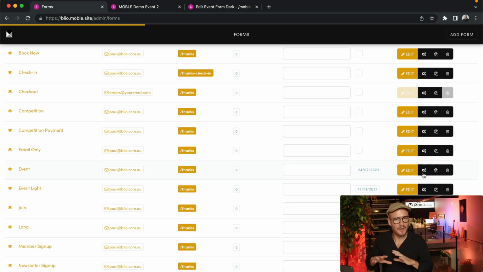Now the settings is where we control all of the stylings like light and dark that we looked at there, but also, as we mentioned in the introduction, where we set up the interaction that happens after a form is completed. So that is the landing page that they go to when they've completed a form, the email they get when they've completed a form, and whether you want to get notified yourself via an email, and also whether you want to turn the person that submitted that form into one of your members.